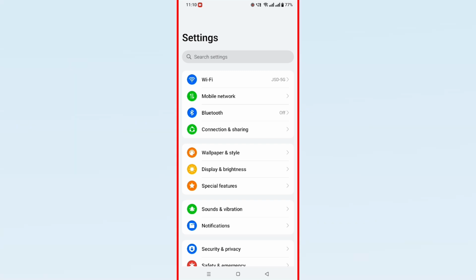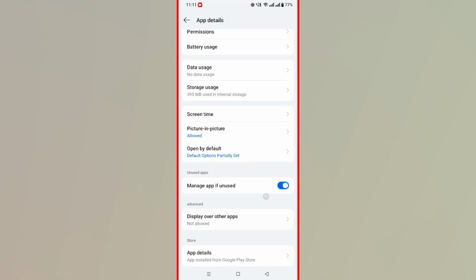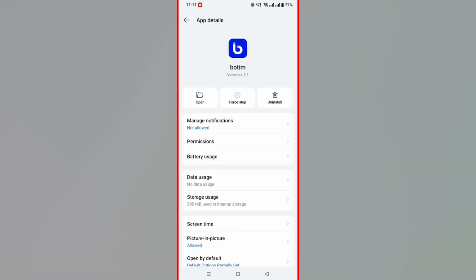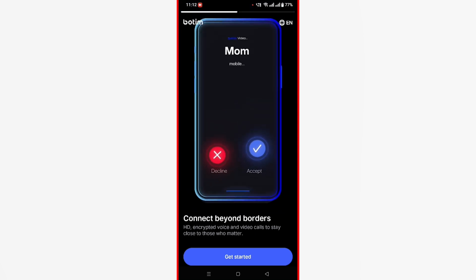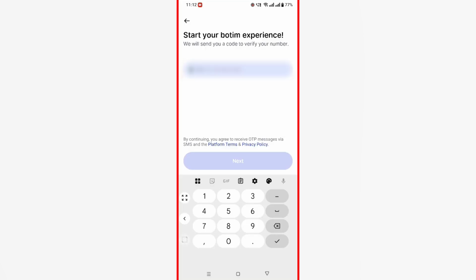Use the search bar to find Botim, then open Storage, tap Clear Cache and Clear Data. This step fixes most login issues. Open the Botim app again and make sure your phone number is entered correctly, including the country code. Wait for the OTP and enter it as soon as you receive it.